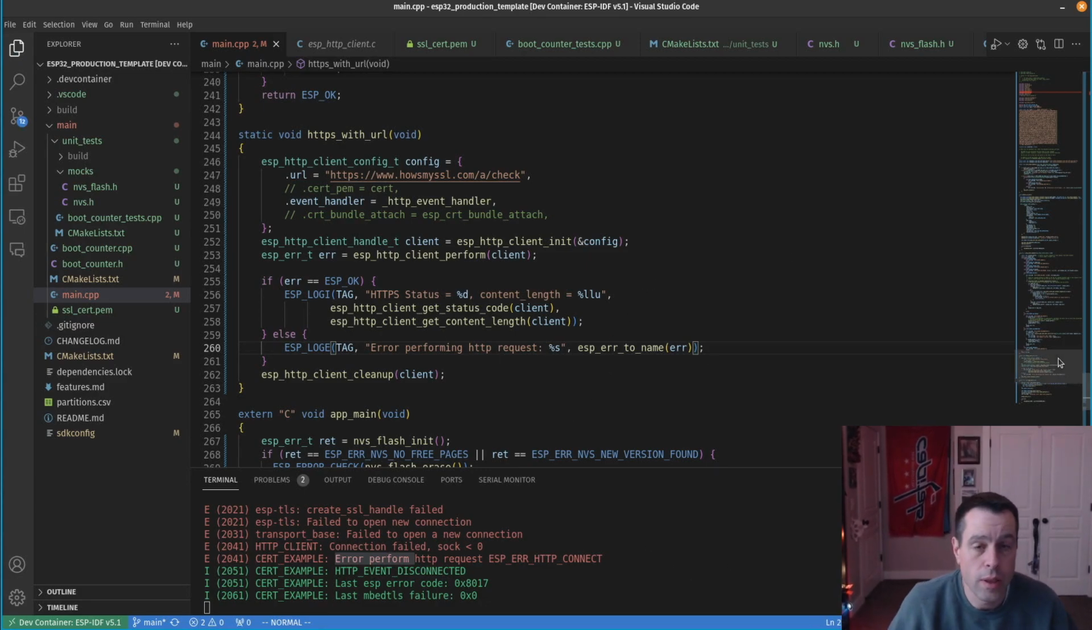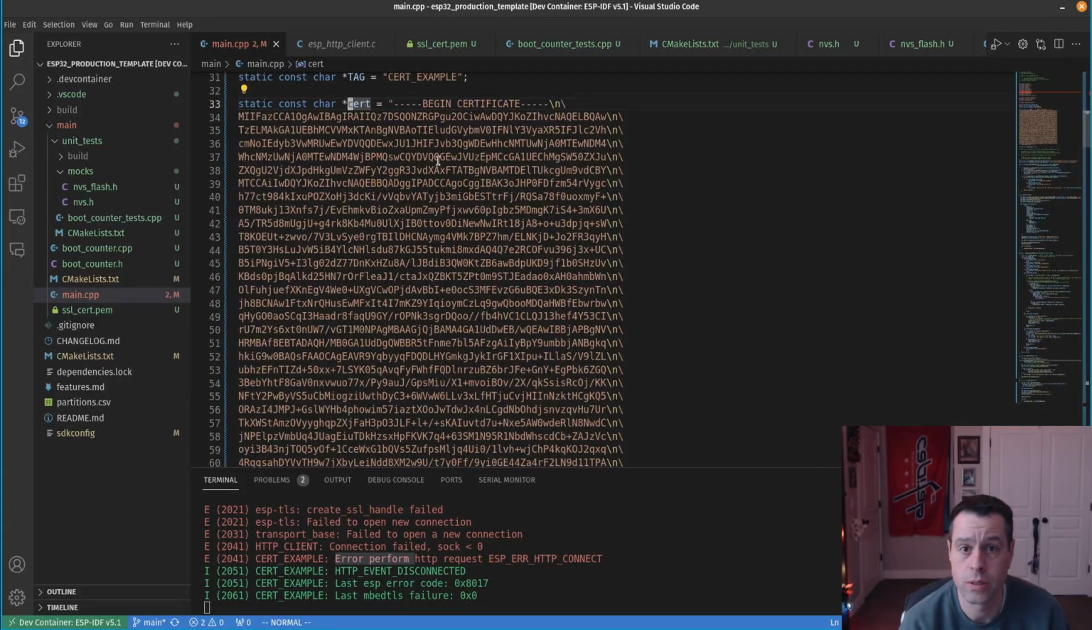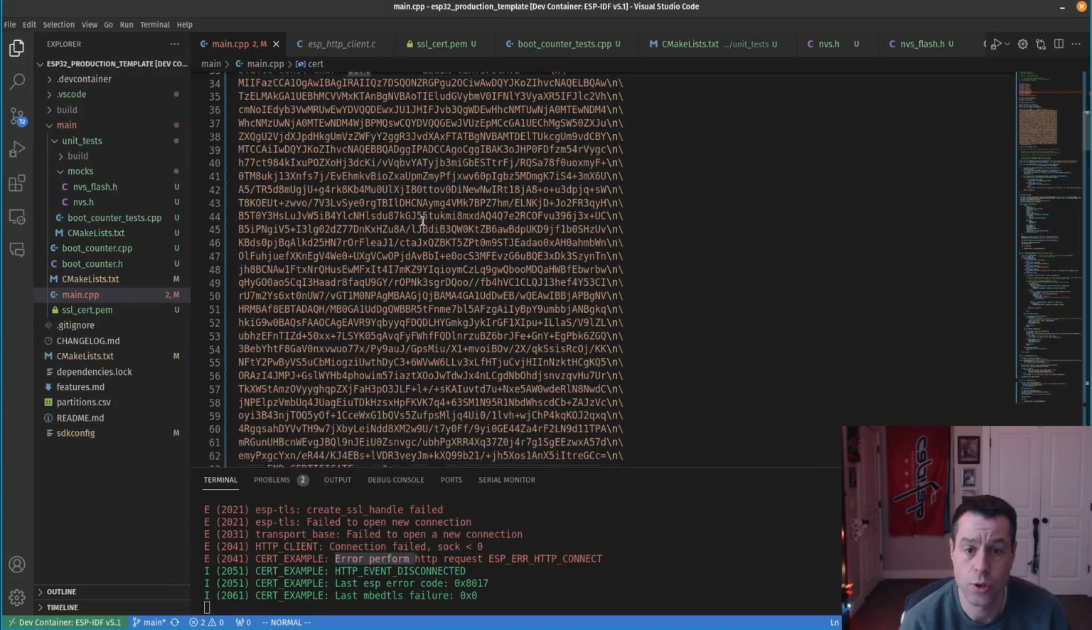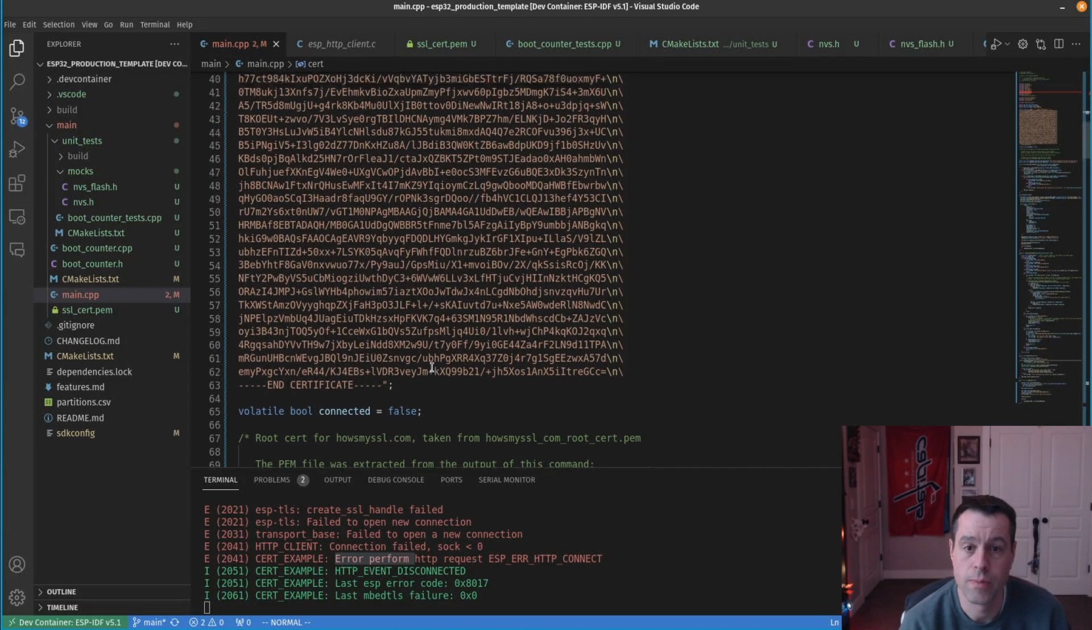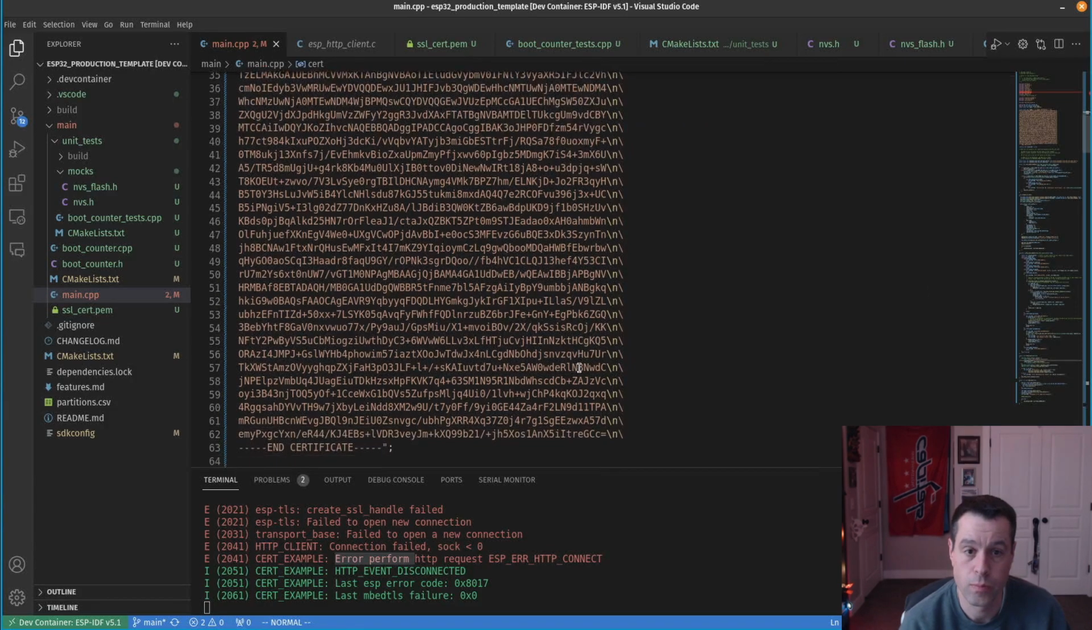Okay, now, the other thing I want to mess around with here is how we can pass the cert. And so I'm going to uncomment cert PEM. So we're going to give it a cert. And what this is doing is when it makes that connection, that TLS handshake, it's going to use this cert to validate the server that we're connecting to. And in this case, this is just the How's My SSL cert, their root cert. I have it defined straight up in the source code as a C string with new lines here, okay?